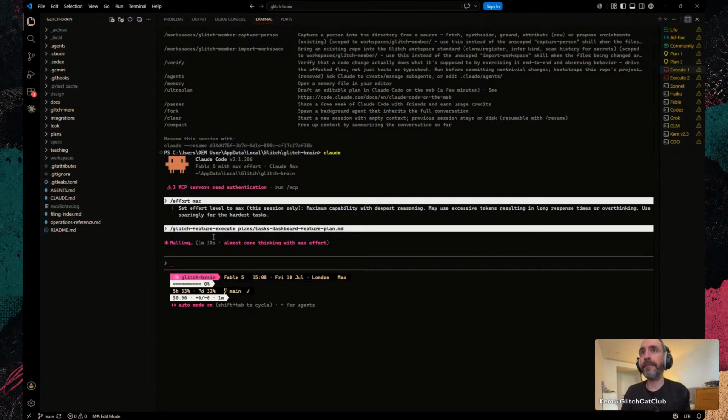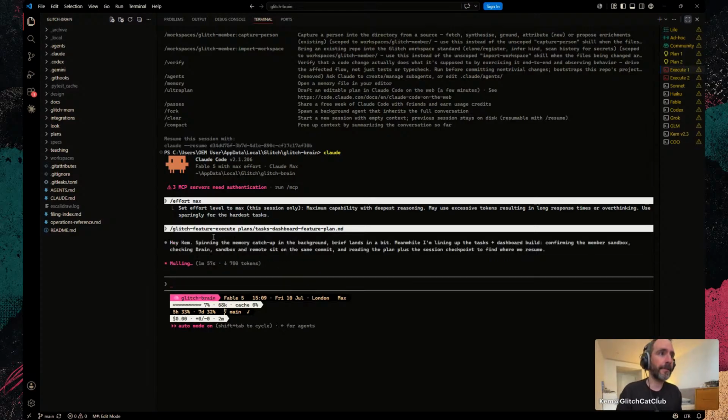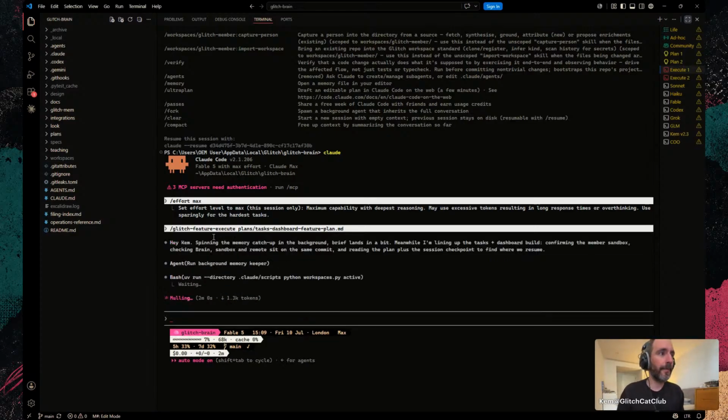So I think what we're going to do now is a little bit of a hands-on UAT test for what we've just done, which is, I don't know if the exit should have reloaded the hooks. I don't think I have to close out VS Code. That wouldn't make sense. Hey, Kem, spinning up the memory catch-up.